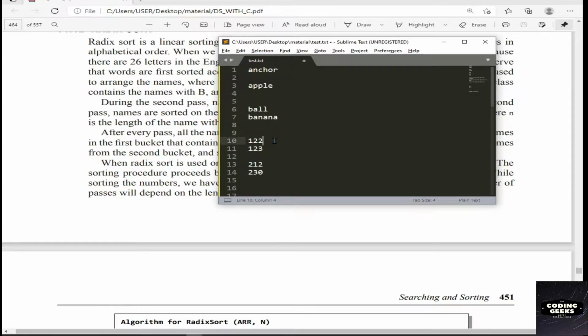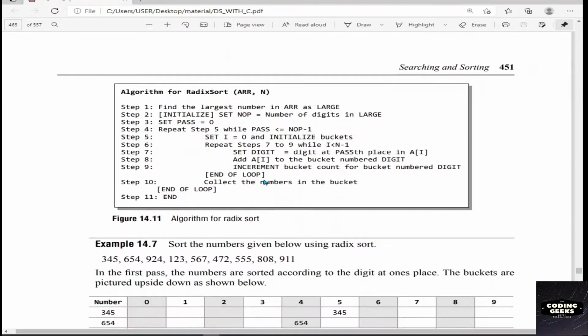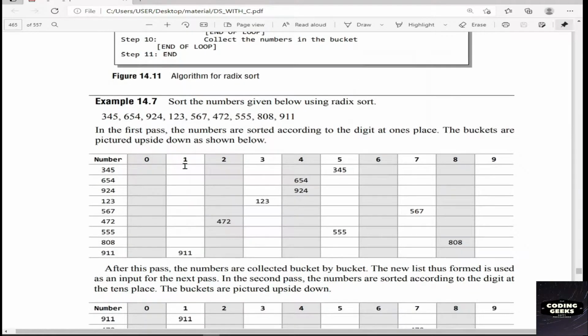So, for example, if I have 122 and 123, since 2 is less than 3, 122 will come before 123. In the same way, 212 is lesser than 230 because if we go from left to right, 1 is lesser than 3, which causes it to come first. And when Radix sort is used on integers, sorting is done on each of the digits in the number. The sorting procedure proceeds by sorting from the least significant to the most significant digit.